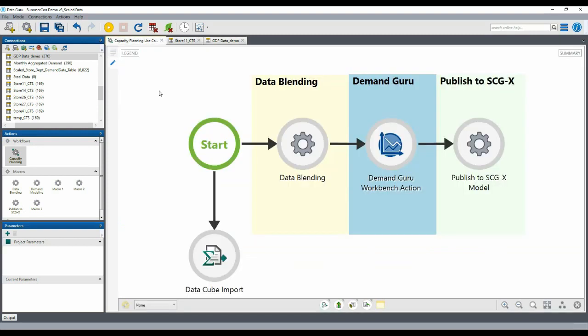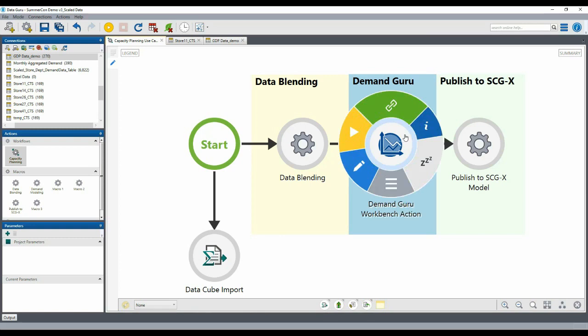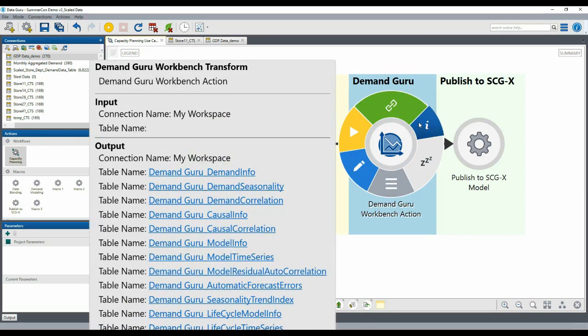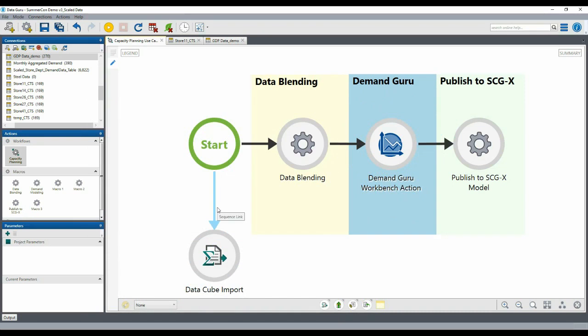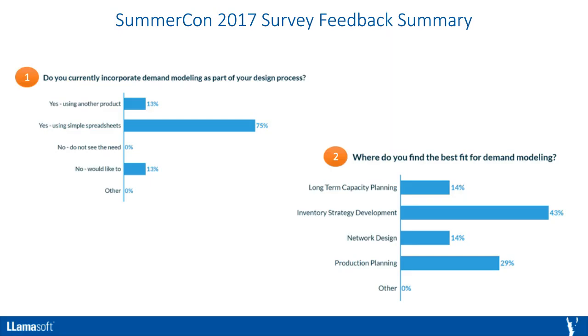So while concluding this demo here, we've seen how we can go between Data Guru and Demand Guru seamlessly and look at an end-to-end workflow, starting with data blending, performing demand modeling, and the ability to quickly take the output that's coming out of a demand model to an SETX table. We also looked at the data cube and how we can add a lot of value by bringing in the appropriate causal variables. So just a couple more slides before we conclude the session here.